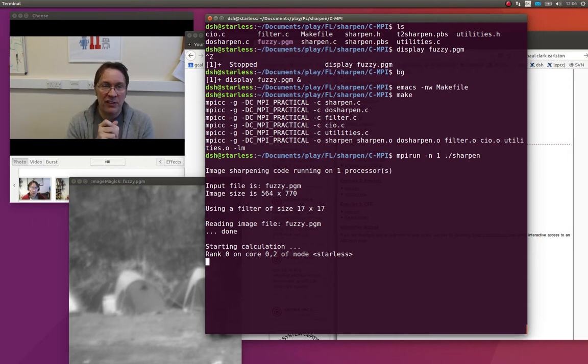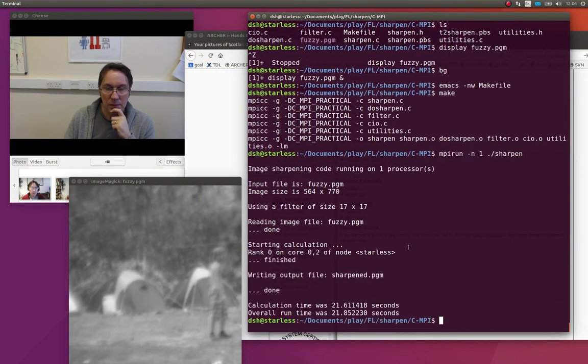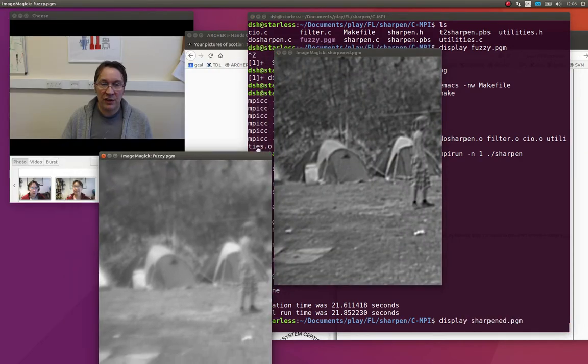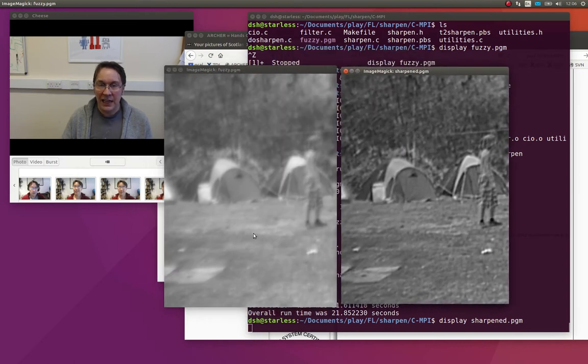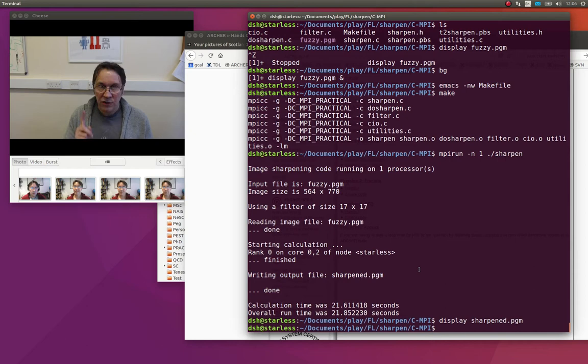It's using a filter of size 70 by 70, and that's explained in the notes. The main thing is, how long does it take? It takes quite a while on my laptop because it isn't very powerful. And it took 21 seconds. It produces an output called sharpened.pgm, and if you compare the two, you'll see that it is substantially cleaner, particularly around this area here or in the guy's shorts. So this is a standard image processing algorithm, implemented and running in parallel. But maybe more interesting is to look at the timing. That took 21 seconds, so just remember that number, 21.